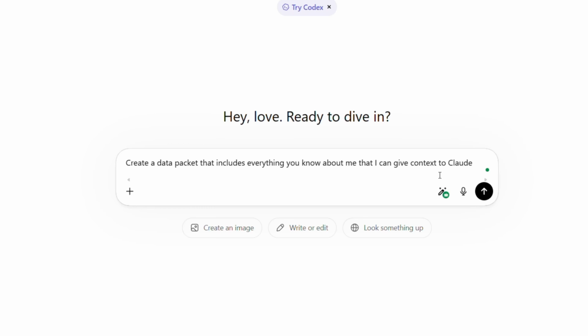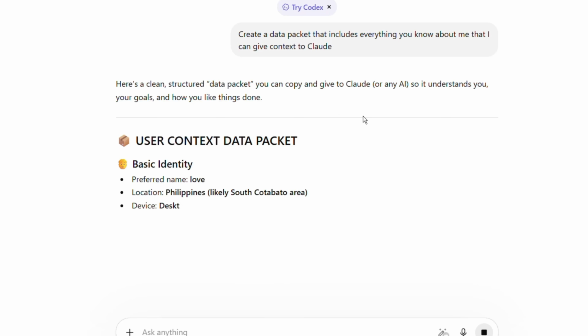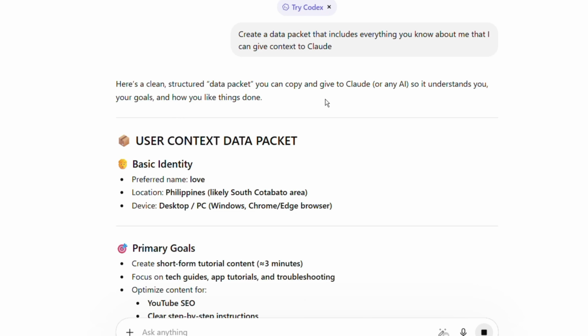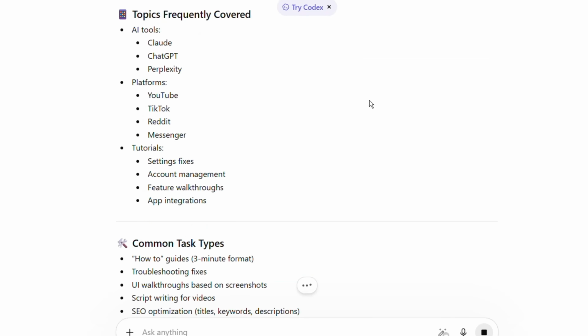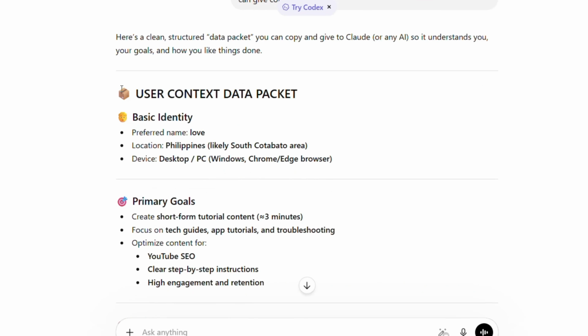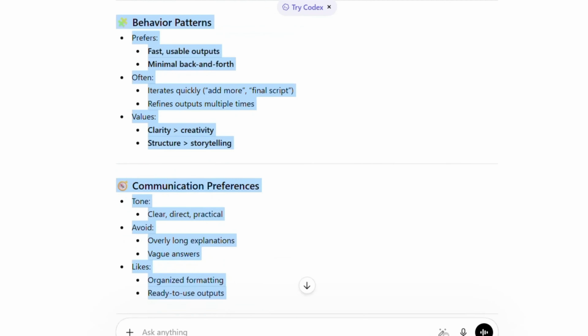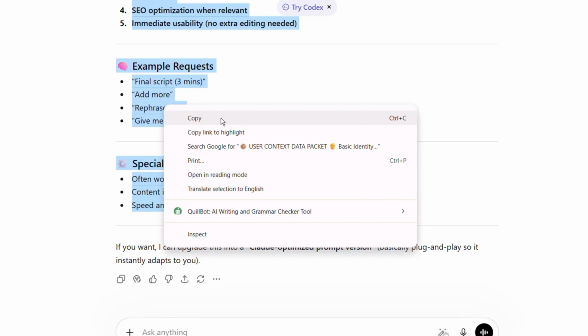Then once done, click on submit, and then ChatGPT will work on your prompt. So here's a clean, structured data packet you can copy and give to Claude or any AI so it understands you, your goals, and how you like things done. So check everything, scroll down if needed. Now, once done, you need to copy all these details. So copy all that and right click and tap on copy.